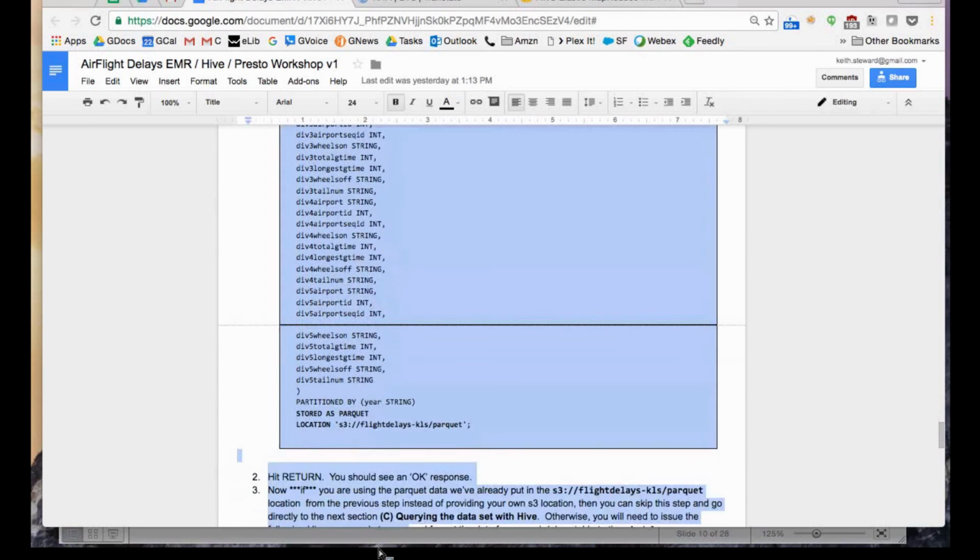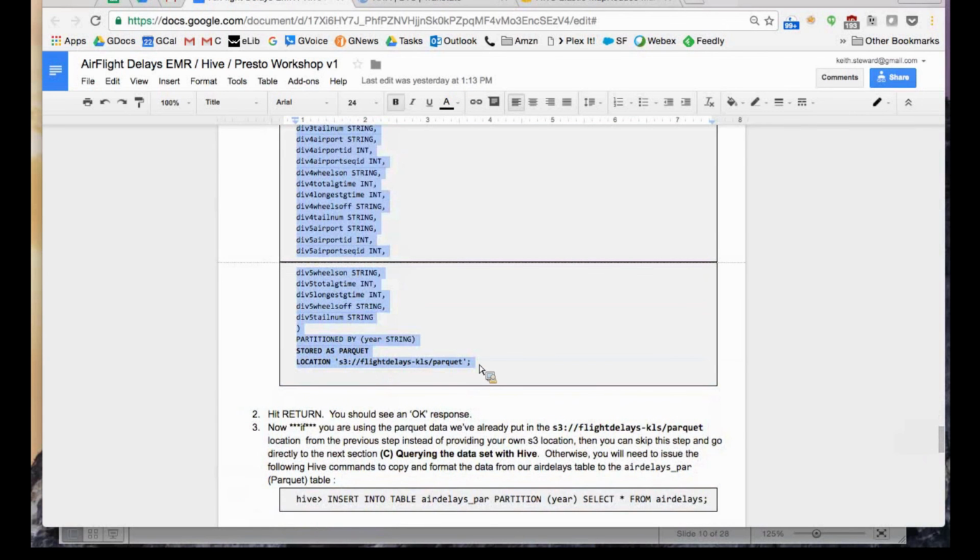Scrolling down. There we go. We're going to take this and copy it. Take notice that we've got a pretty wide table here: 115 columns. It's partitioned by year. As I showed you, year equals 1987 was the example we showed. In this case, instead of CSV, I've transformed the data into Parquet.